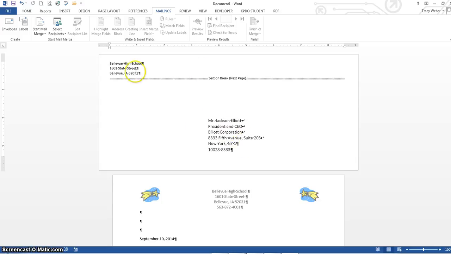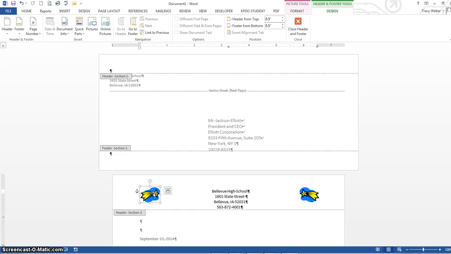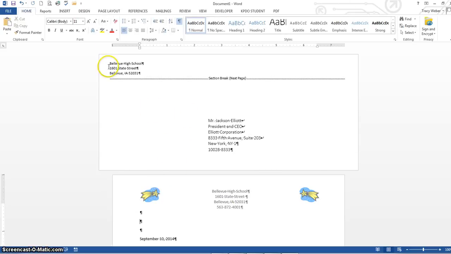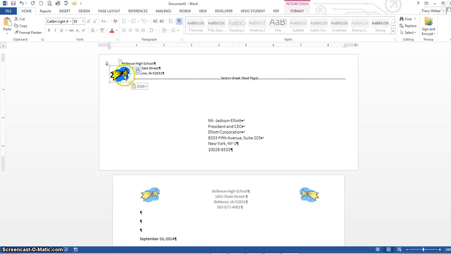And then to make the stationery the same, the envelope and the letter, let's come down here to the letter. Let's copy this piece of clip art, and then I'm going to double click outside of the header, and I'm going to click right here in front of the B in Bellevue, and I'm going to do Control V to paste.